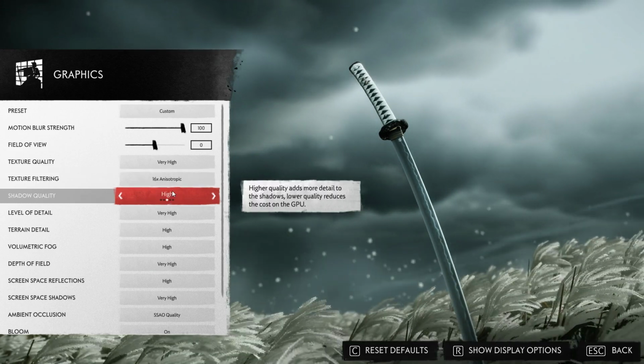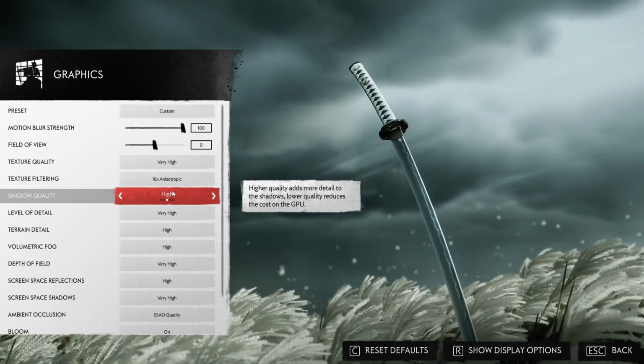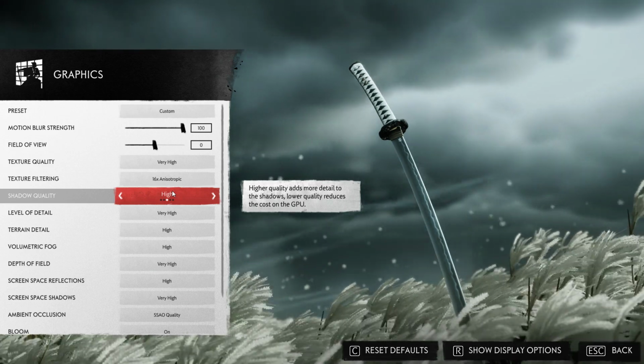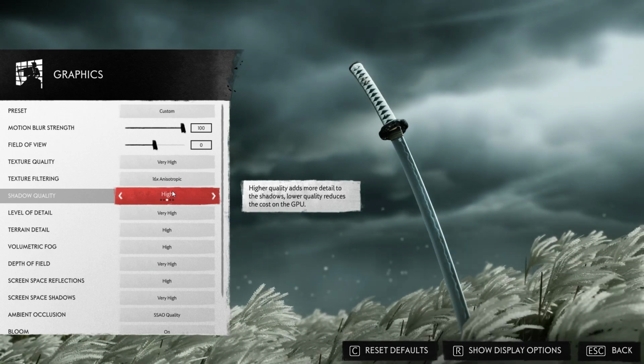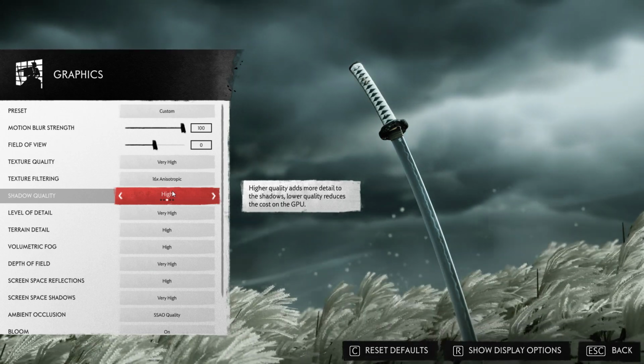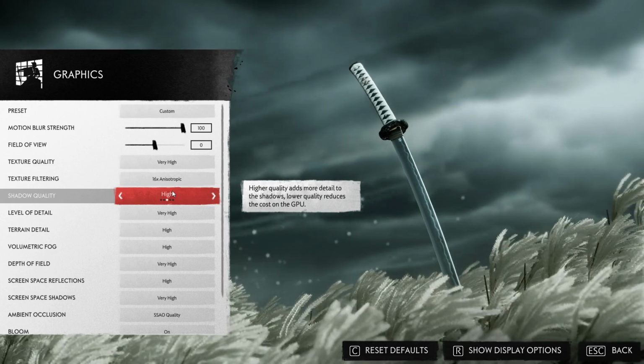About shadow quality, I recommend you to use high shadow quality. These settings affect performance so much, and console uses the high shadows, so I recommend you to use the console variant setting, which is high.